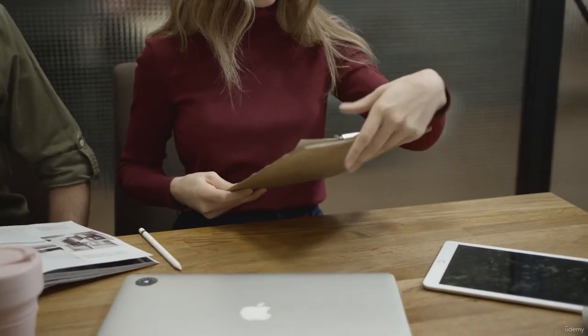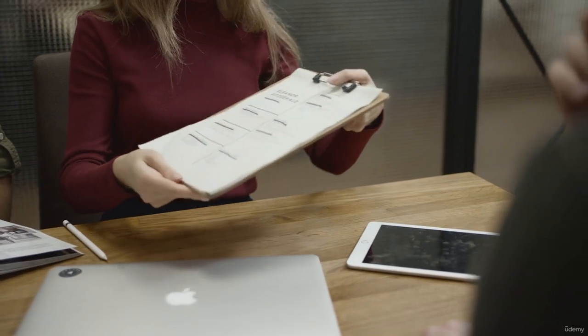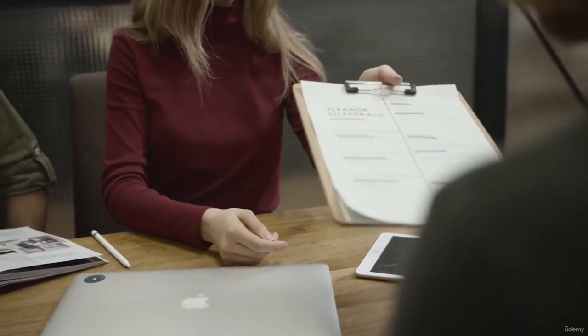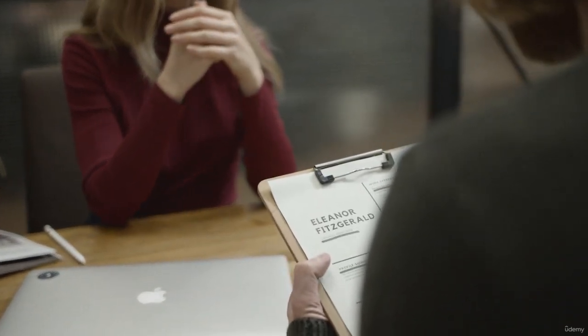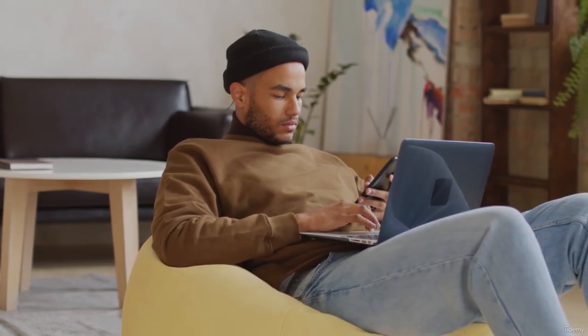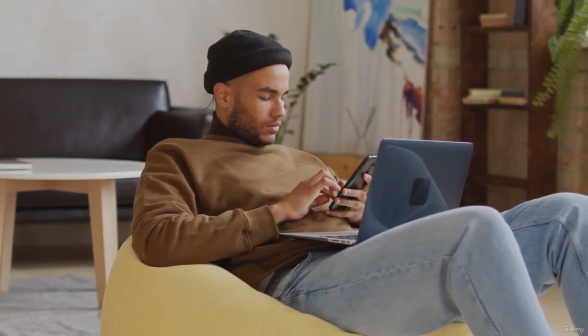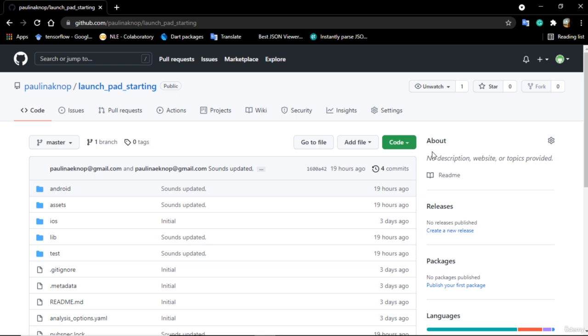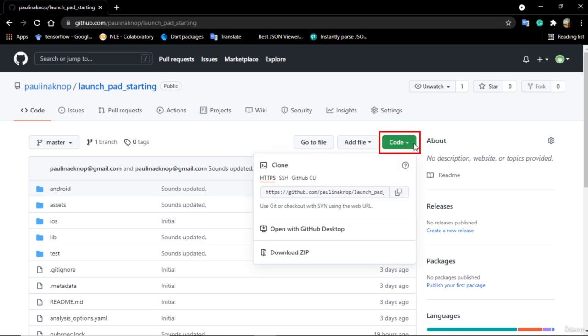Well, first things first, we've prepared a file for you with all the materials you need to have in order to start working on the application. This way, it will be a lot easier for you to begin the whole building process. So head over to the link in the resources of the video and then open the GitHub link. Now click on the code button and copy the link from here.